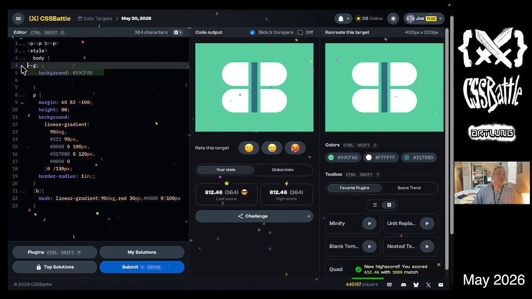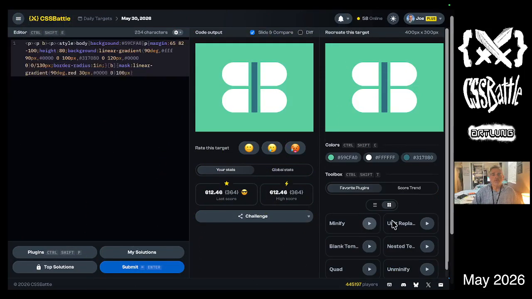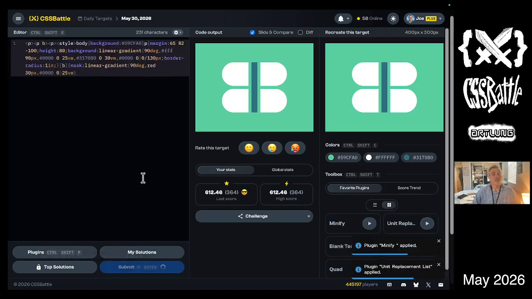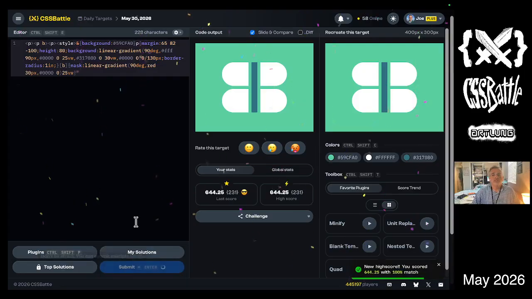So let's trim the pieces off of this. That's kind of a goofy solution. So let's get rid of that. Minify, unit replace, submit. Oh, and I guess I could have also done that. And then a final submission.